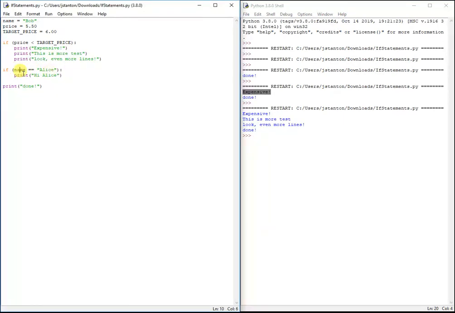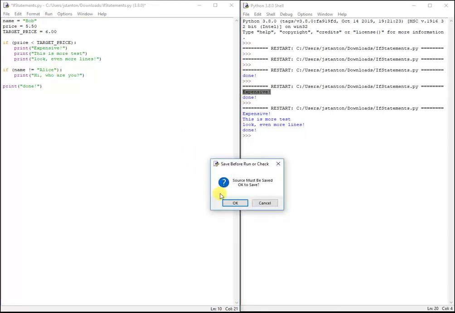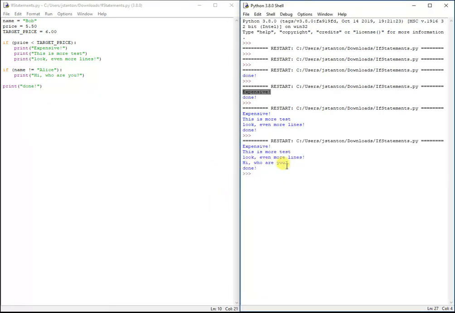For this second one, if we want this to happen, we either have to change this to be Bob, or change this to be Alice, or we can change it to if name is not equal to Alice, we could say, hi, who are you? Now you might think, shouldn't we be able to say, what if this is not true, then I want to do something else? That's absolutely the case, and we're going to take a look at that in the next video. For right now, this will say, hi, who are you? Because Bob is not equal to Alice.